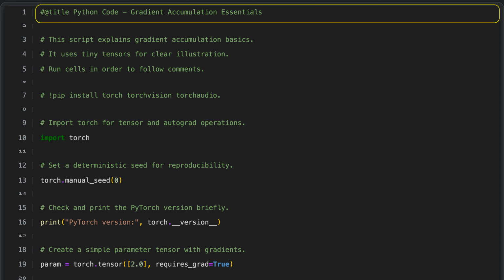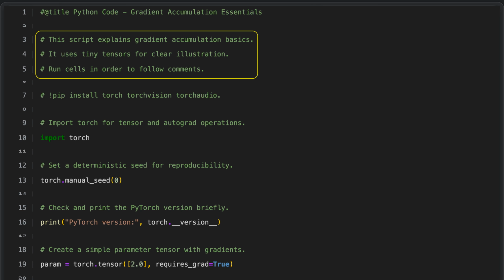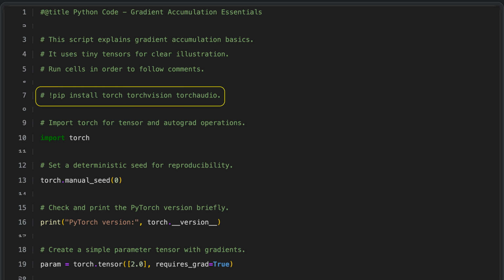Python code. Gradient accumulation essentials. This script introduces the basics of gradient accumulation using very small tensors, so the ideas are easy to see. It is designed as a step-by-step walkthrough where each part builds on the previous one. To follow the explanation, you should run the cells in order while paying attention to the comments that describe what is happening. The command with the exclamation mark installs the PyTorch library along with Torch Vision and Torch Audio.